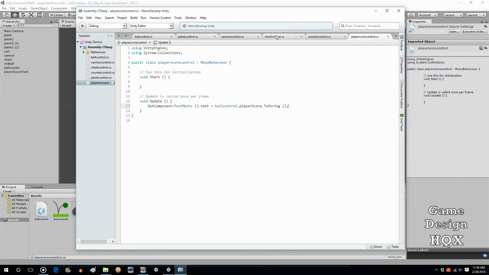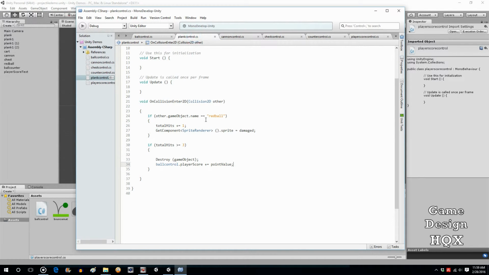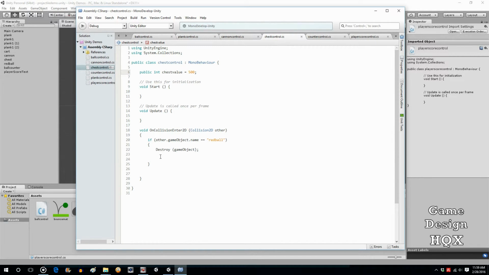Let's go into the chest control and we'll do the same thing. You don't have to copy and paste, but just to help demonstrate that it's really the same functionality. So BallControl.playerScore, except we need to use chestValue because pointValue doesn't exist in this script. chestValue, lowercase v.